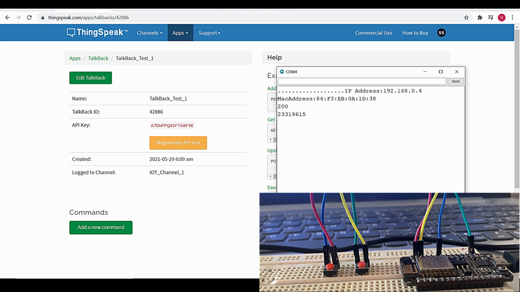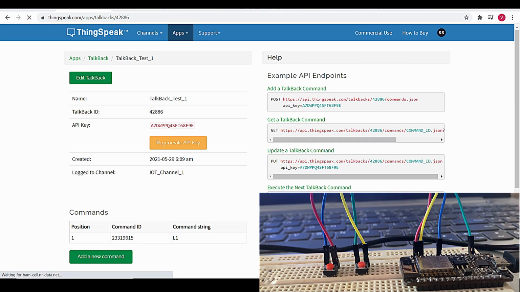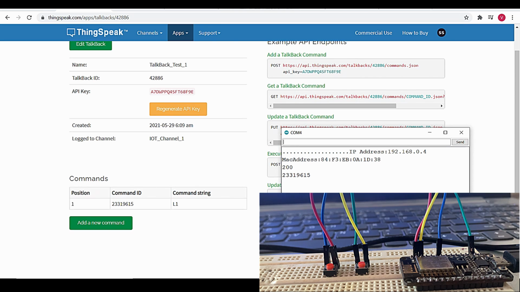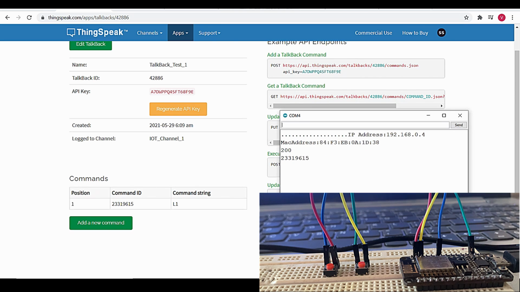You can see the response that I got is 200, that is the HTTP code. That means the request is successful, and the TalkBack ID that is created is 233199615. When I refresh this page, you can see the L1 command is added to the TalkBack queue. And when I press the button which is connected to D2 of the Nodemcu, I will get the command L2 added in the queue of the TalkBack.